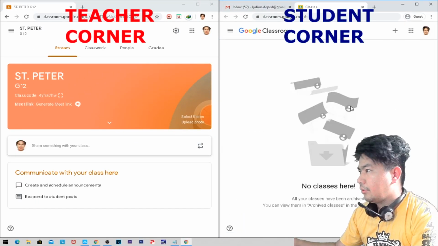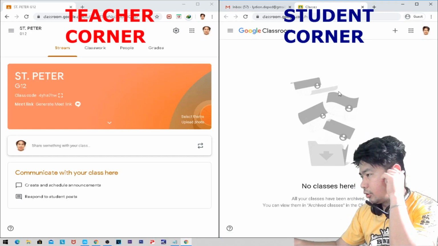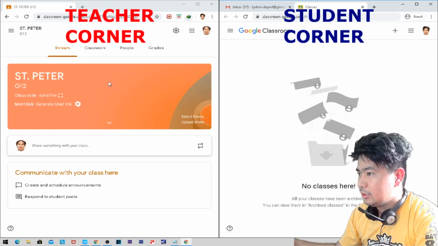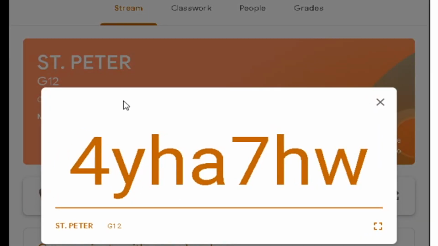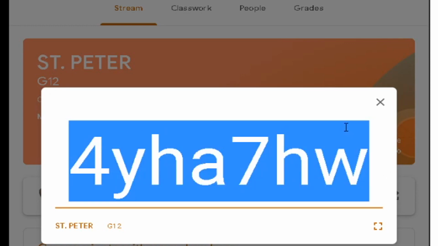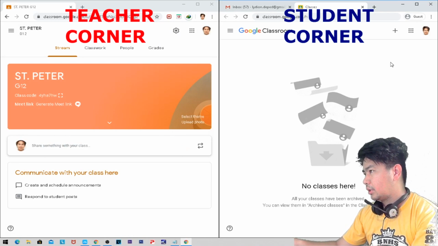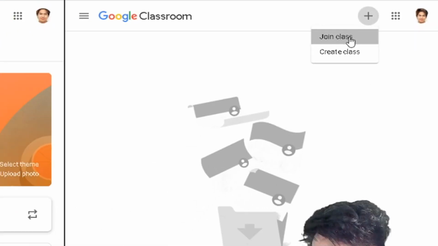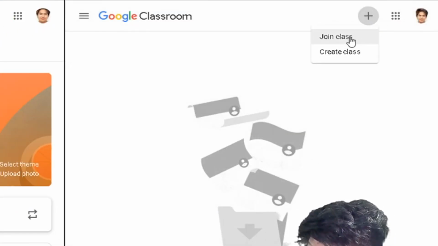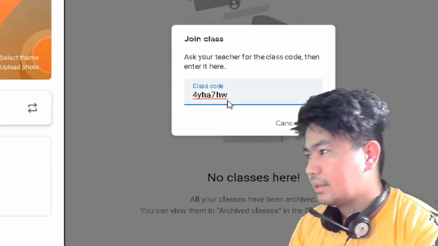As a student here, I already logged on to my student account in Classroom. There you go. If you notice, guys, there is no class here. So how do you let your student get into your classroom? This is the class code. You give this class code, guys, to your student. For example, I'm a student right now. On the right corner of my screen, I click the plus sign, join a class, then right click and paste the class code.